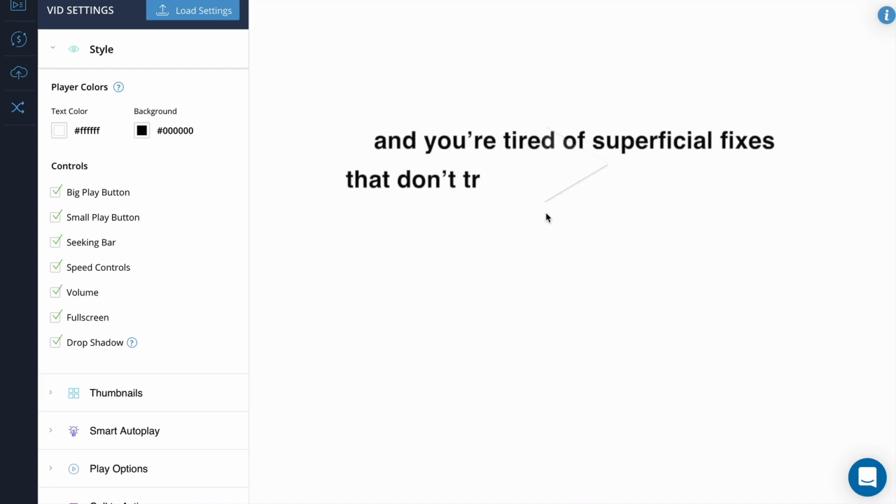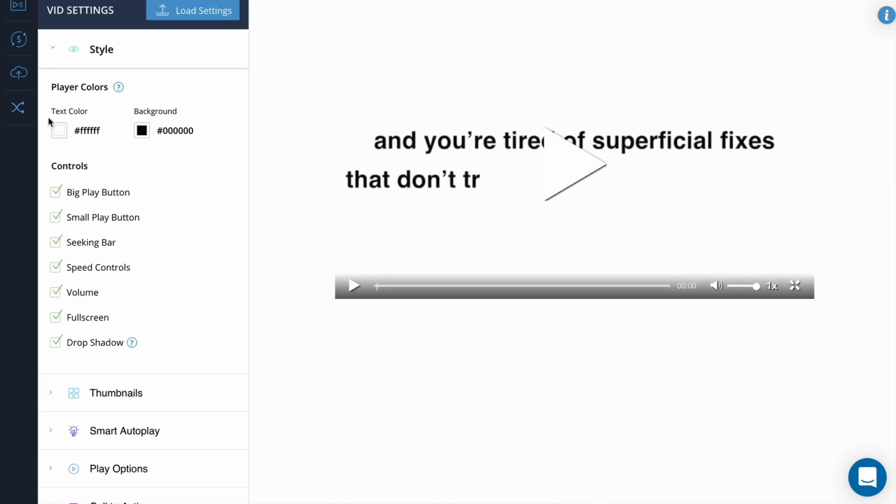And some of those, such as Smart Autoplay and Resume Play, they have their own individual color settings, but not all of them do. So in the absence of those settings that don't have their own individual color setting, it's going to defer back to this kind of master control right here, which is called text color.